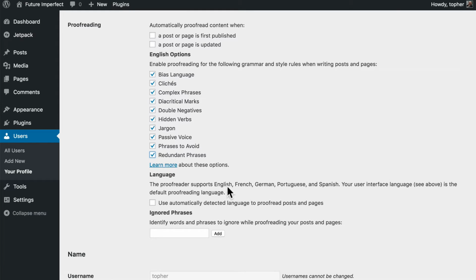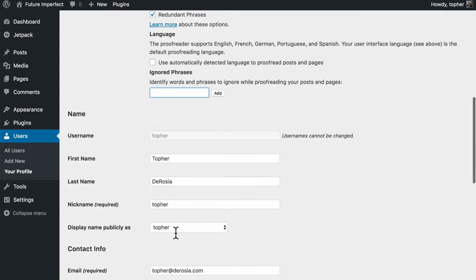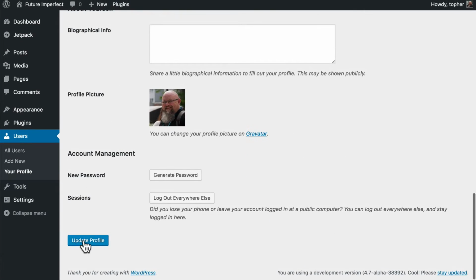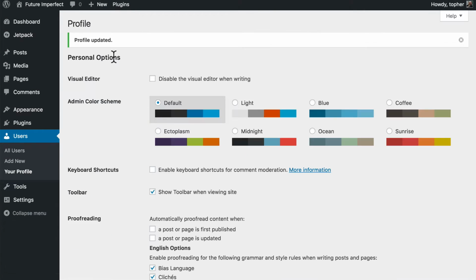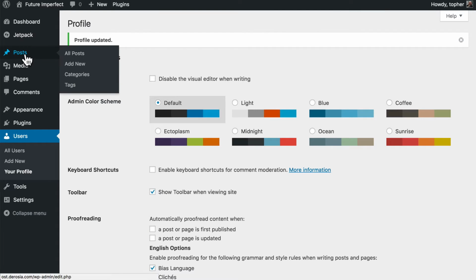Then, it also supports multiple languages, and you can ask WordPress to automatically detect the language of the post. And lastly, here you can put in some words and phrases to ignore. These may be words that are related specifically to your audience so that they will automatically understand, and so you don't care about being proofread or not. So I'm going to save my profile. And then let's go to posts.